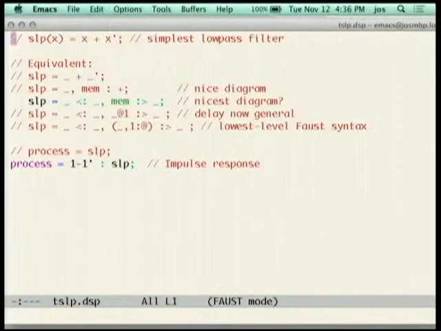I think the clearest way to write it is like this. I'm defining a function of x, which is x plus x prime. And as you would imagine, x prime means delayed by one sample. So that's a very simple way to say it. But the funny thing about Faust is that the letter x can stand for any block diagram. So a letter is basically an expression in the language.